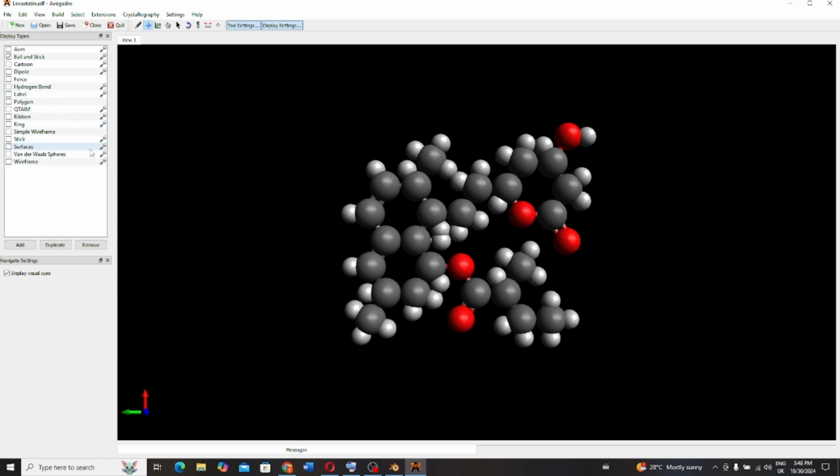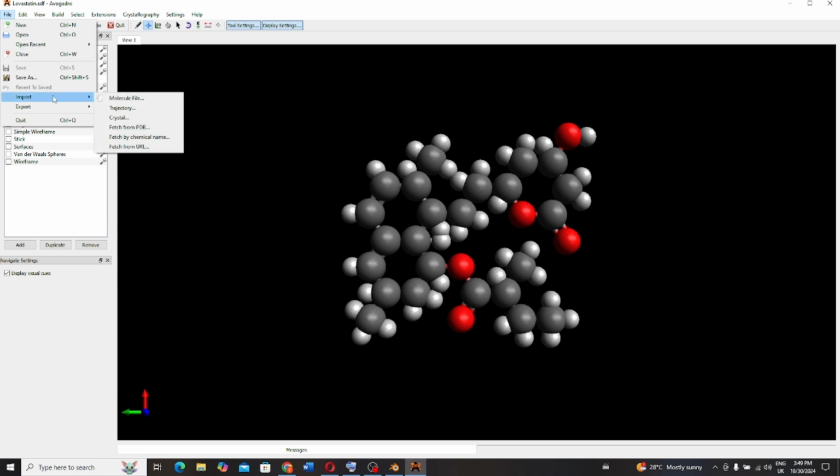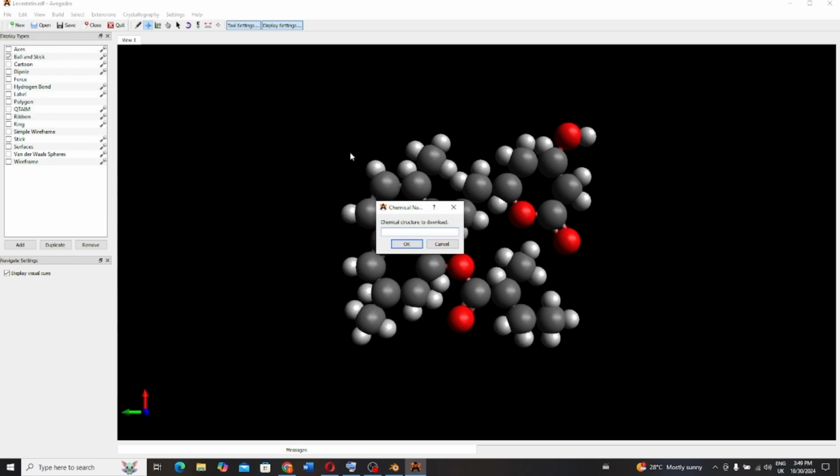Apart from that, let's look at a different molecule, another molecule. We have another molecule called vancomycin. Yeah, it's an antibiotic. Vancomycin.